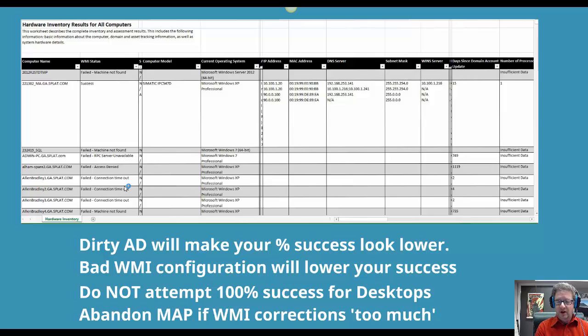And furthermore, this sounds kind of wacky because I'm talking about MAP here and it sounds like we love MAP. But if the attempt to correct all of the WMI errors that you're seeing on your failure list is too much to fix in time, abandon MAP when it comes to collecting your desktop information and pick up another tool. Chances are you already have something like SCCM, Altiris, Tivoli, Landesk, Lansweeper. Anything will do, right? You don't need to necessarily use MAP to get the desktops, and even if you do, they're not going to amount to much as far as licensing risk compared to servers.